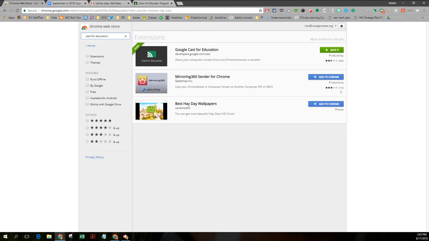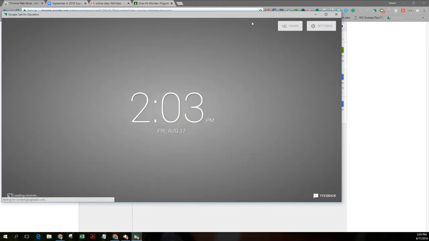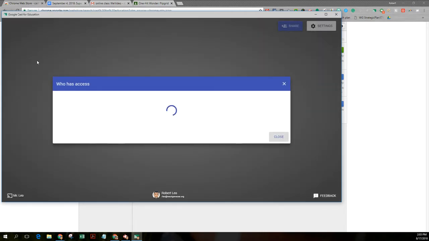The teacher computer, let's say, is connected to your projector. So the teacher is projecting their screen to the front of the classroom. They'll click on the Cast for Education icon. And if you notice, it wants to know a receiver name. I'm just going to put down my name. I don't mess with the settings, and I simply click Save. So now Mr. Leo is what we're looking for. The teacher is also going to leave this window open.